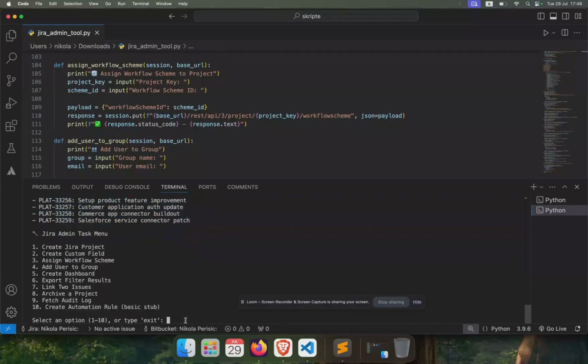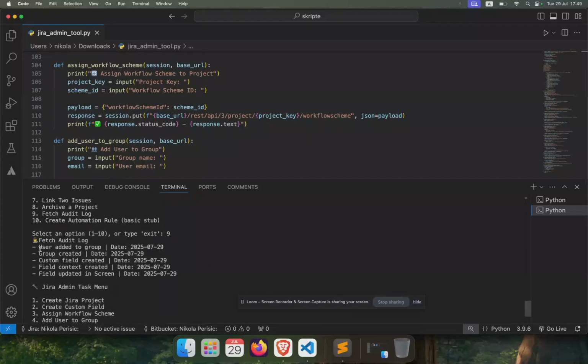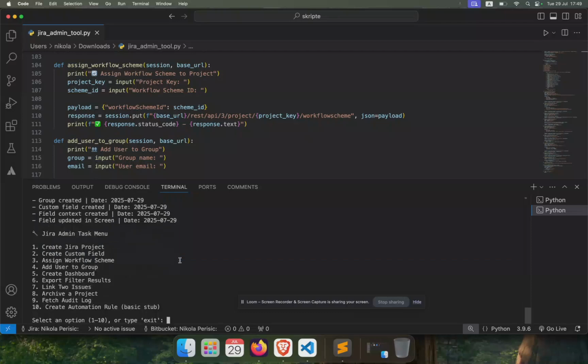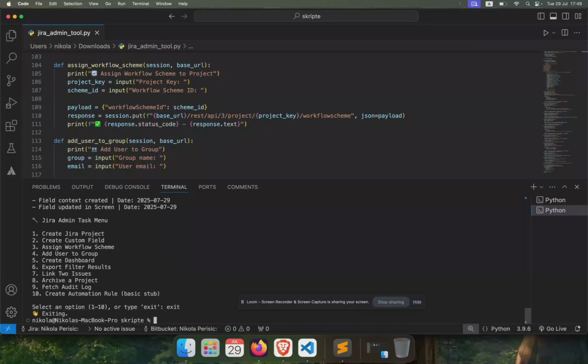Also, another one that we have is to fetch the audit log. And what we have: custom field created, field context created, field updated in the screen, group created, user added to the group, which is all correct and which is how it actually works. If I type in exit, it's saying exiting, and it's waving to us saying goodbye.